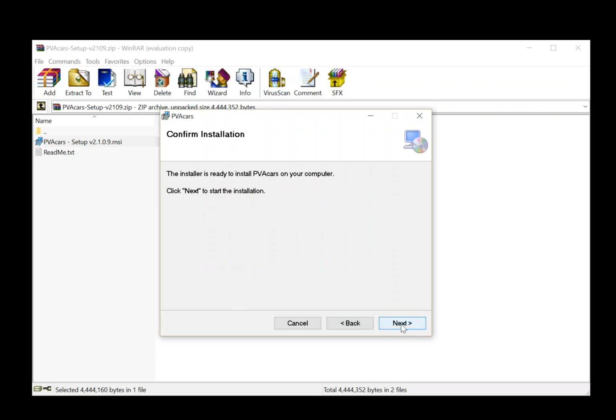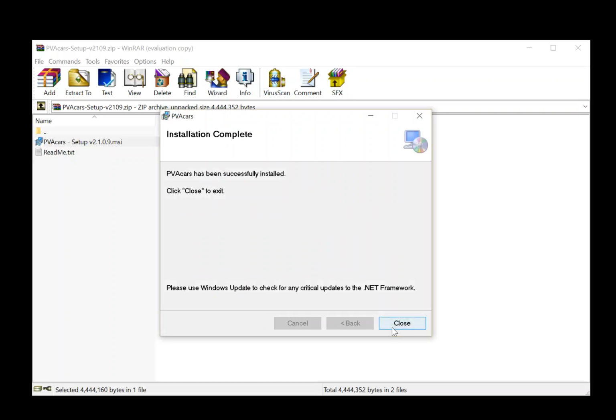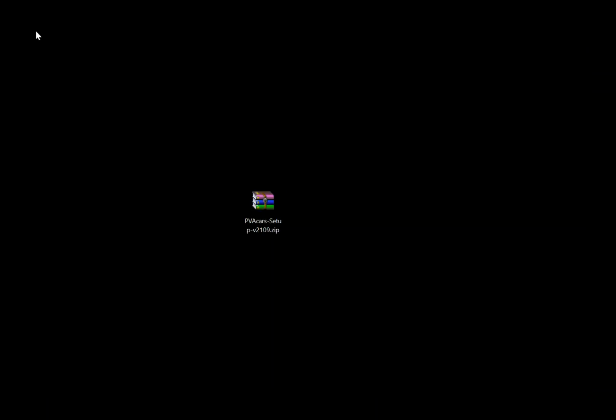Click next and next. I did get a UAC pop-up. You can't see it in the video, but you just need to click yes to continue. And there you go, it's installing, and that's it. Close, done. If you get a pop-up saying you need to update your .NET Framework, it'll give you instructions on what to do, but I already had an updated version, so I didn't have to do that. Click close, and you should have this icon on your desktop. It is the Patriot Eagle.